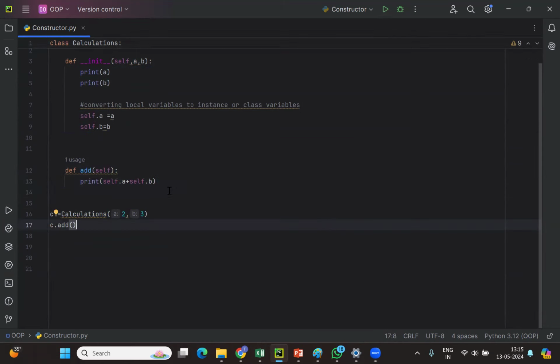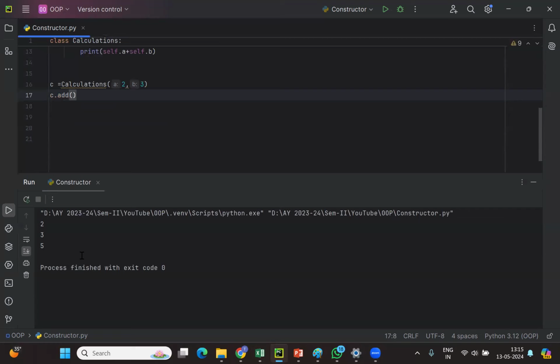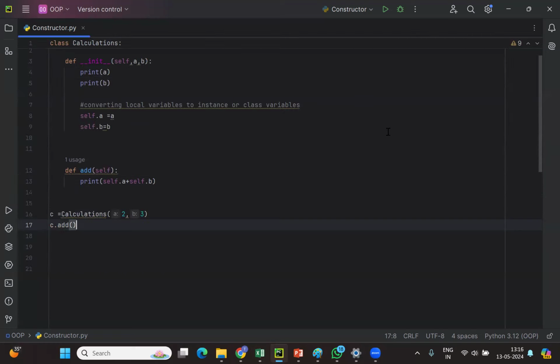Now if I execute it, because this conversion is very important, once you define your variables in the constructor, you can access those variables throughout the program. If I execute, you find 2 plus 3 is equal to 5.